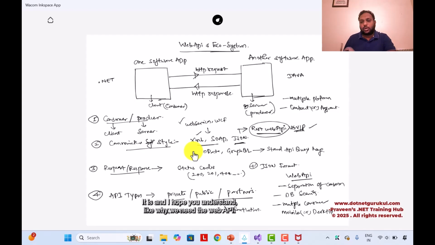I hope you understand why we need the web APIs. Even though you have direct communication to the database, and I can directly communicate to the database using Entity Framework or ADO.NET or LINQ, still why do I have this web API? It serves as the separation of concern, database security and multiple consumers, like a mobile application and desktop. I can put these APIs as plug and play, accessible to the multiple consumers. I hope you understand the complete ecosystem of what a web API is.